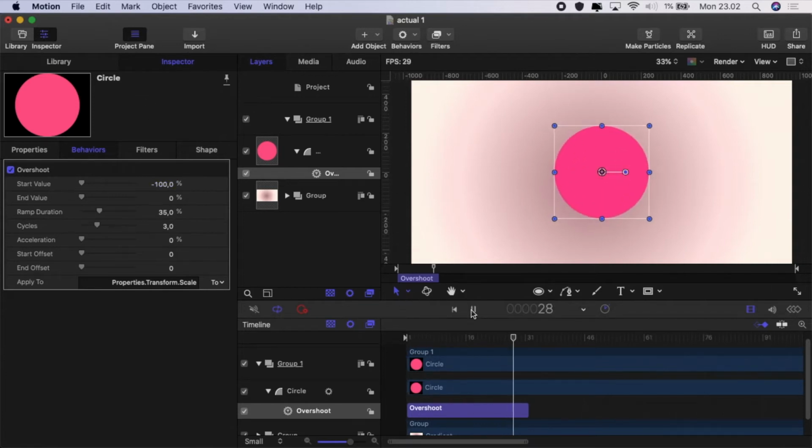And now when I play it back, you'll see it comes in and bounces just a little bit at the end. A little springy, and that's a feature of the ramp duration. Now the bigger that value, the less you're going to have of the animation attributed to the bouncing. So we lower that a little bit, and now you can see we've got a little more bounce, a little more spring at the end.